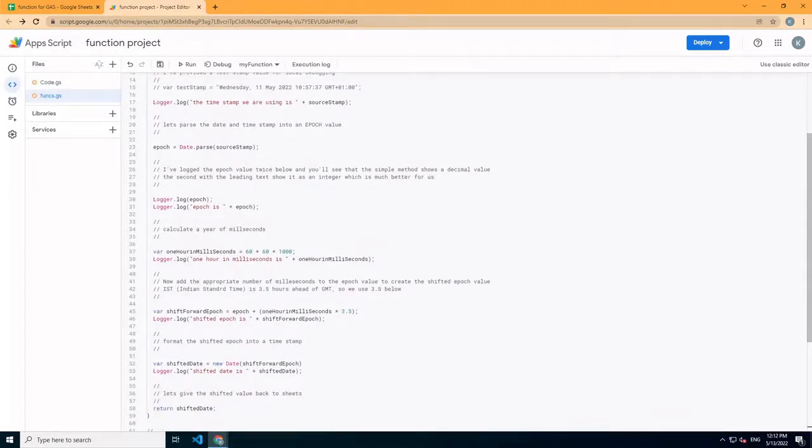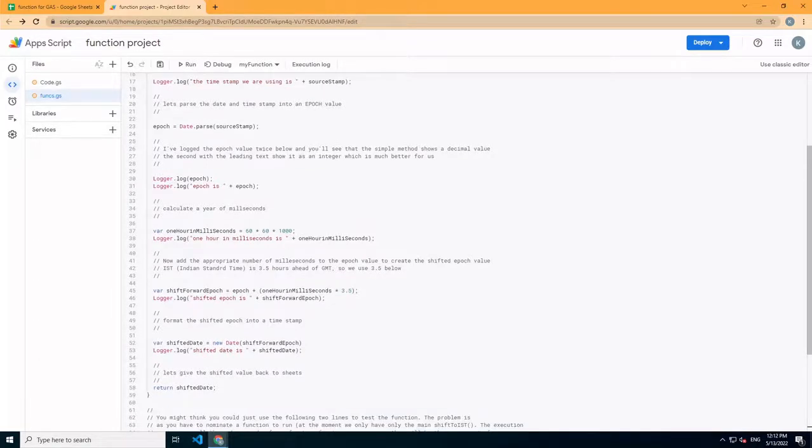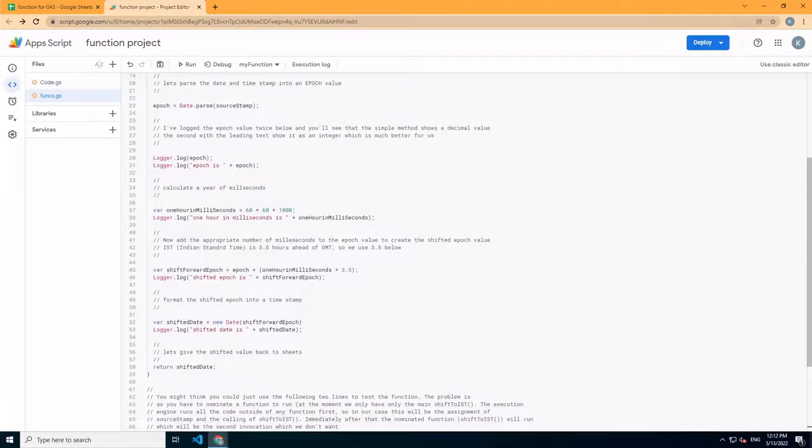Then I just work out one hour in milliseconds, so that's 60 seconds times 60 minutes times 1,000 milliseconds. Could put it as a constant, but it's just to show how things can do that. So then we log that out again. We then get our shifted date by taking the epoch of the current date that we've just done and just add the milliseconds, but times by 3.5 because Indian Standard Time is 3.5 hours forward from Greenwich Mean Time. We're in British summertime at the moment, but it's just for demonstration purposes.